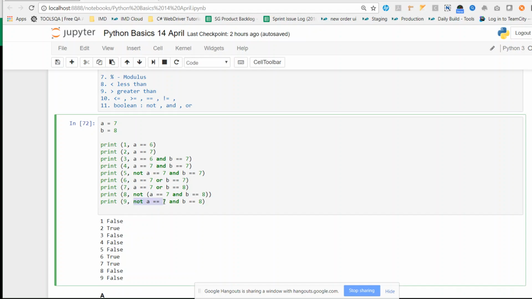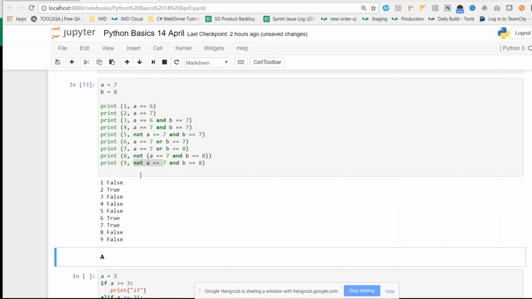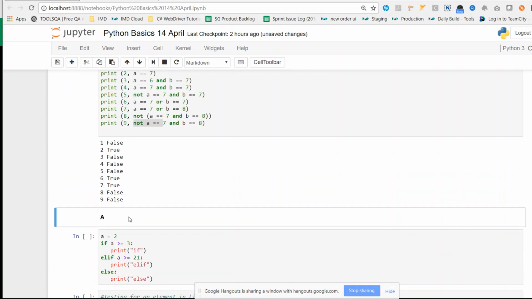Then A equal to 7 is true. Not of true is false. B equal to 8 is true. False and true will be false. So this is just the boolean logic that you must have studied during your engineering or bachelor of science or master of science. The same thing, true and false. If any doubts, you can ask me.